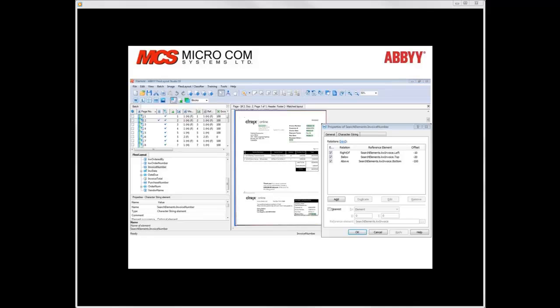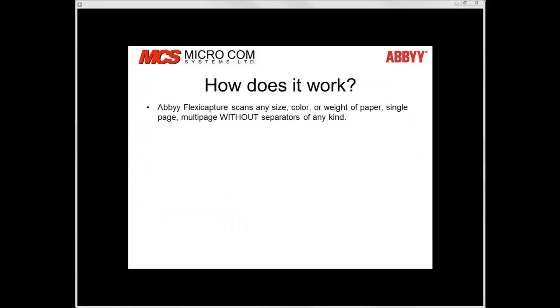I wanted to show you a slide that gives you an idea of what goes on under the covers. If you go to the right of the page, it shows the relation of a key field, in this case invoice number, where we've instructed ABBYY, once it finds the invoice number field, it's going to look to the right, it's going to look below and above, because we found on this particular document type, that's where it could expect to find that value.